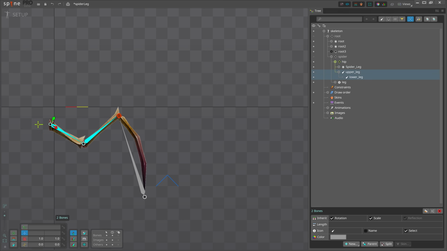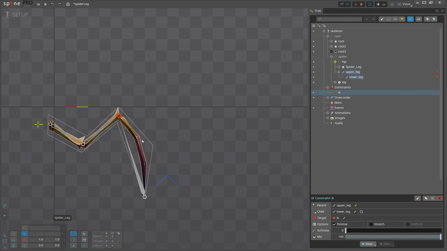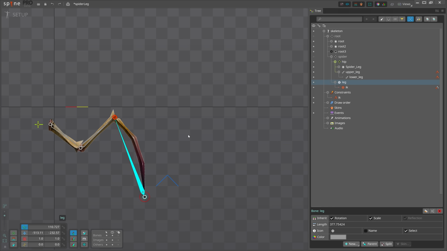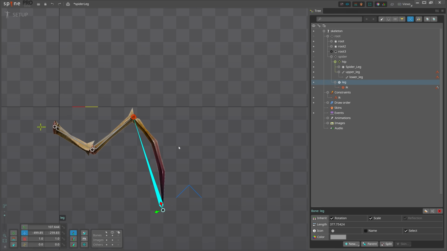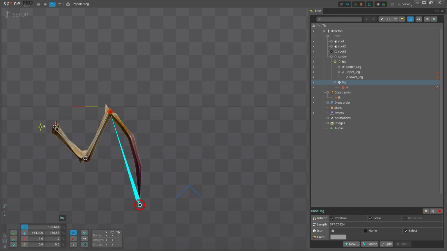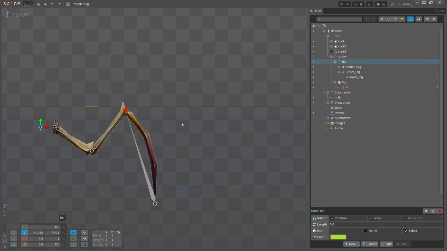Create IK constraint. Set the target. Okay, we have an IK constraint. That's great. Now this target is inside this leg bone, that's why we have this ability to rotate it. And normally I use this setup for similar legs. I would pose it and then rotate it. But today we want to enhance it.